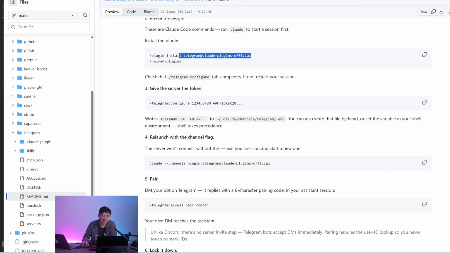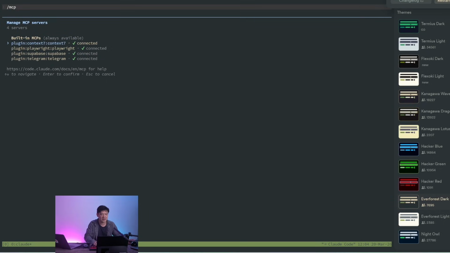But essentially, you just have to install this plugin like we have done here, and then make sure that the plugin is enabled, which is here, and connected. This allows you to directly control and communicate to your Claude via Telegram. Yeah, it's just as simple as that. It's literally a three-step setup on this guide. So pretty darn simple here.